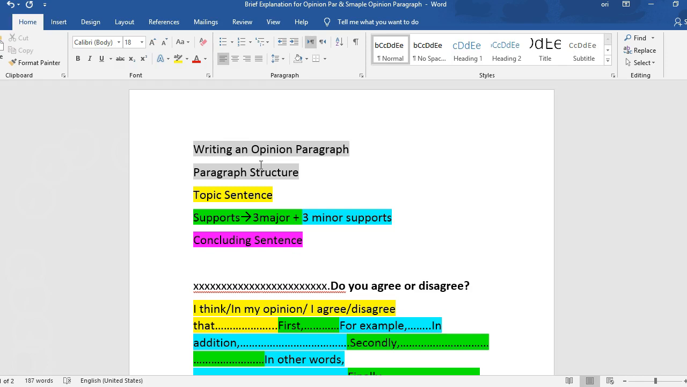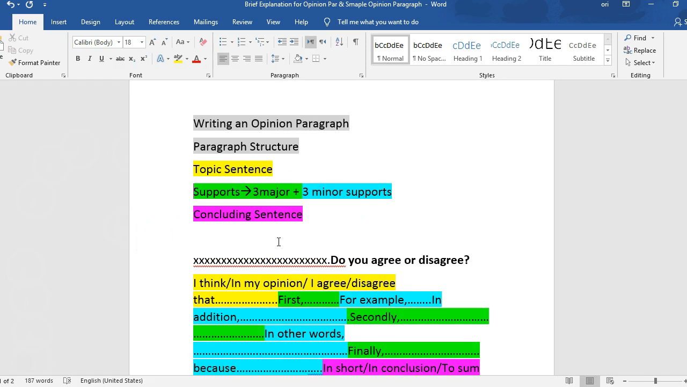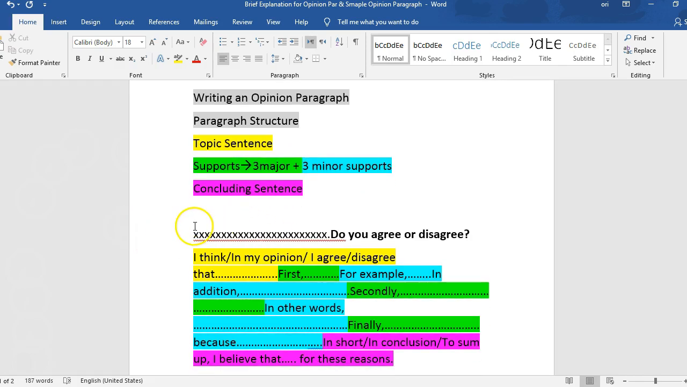my previous students wrote. So when we speak about an opinion paragraph, let's just focus on the paragraph structure, which is universal for every kind of paragraph. We need to have a topic sentence. We need to have three major supports and three minor supports, and we need to have a concluding sentence. Generally, we are given a sentence, and then they ask us the question, do you agree or disagree?